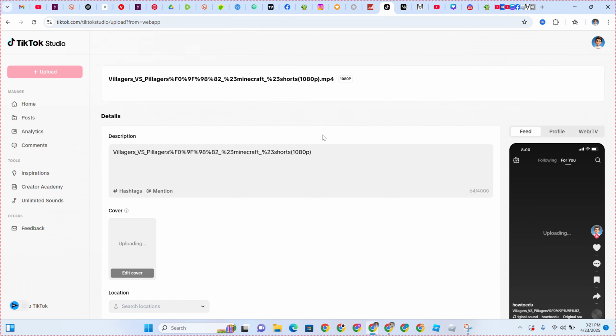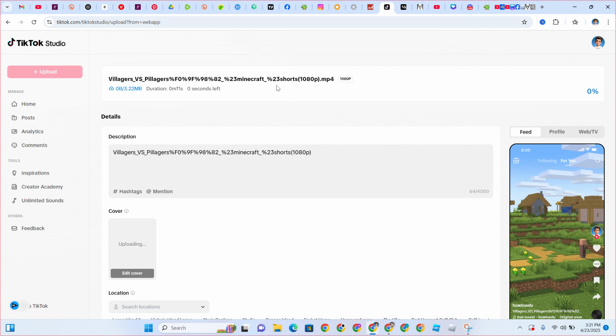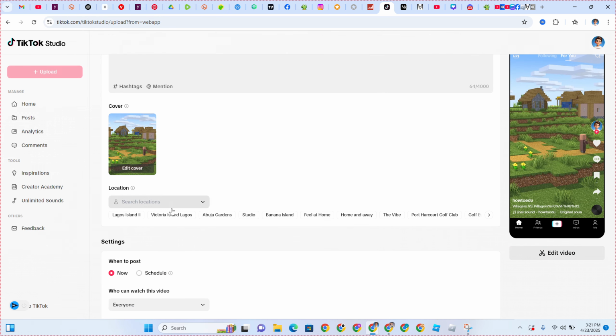Once I've clicked on this right now, you can see at first this is where the video is gonna load up, right? This is where it's gonna load up from. This is the video details. This is where you can edit the cover of the video, right? Right now you can see location, right? You can see location. So this is Lagos Island, right?